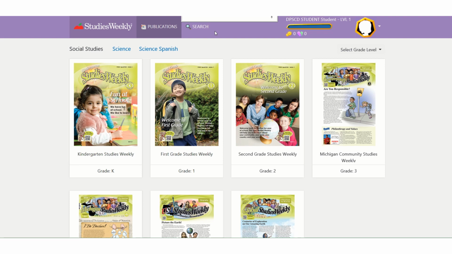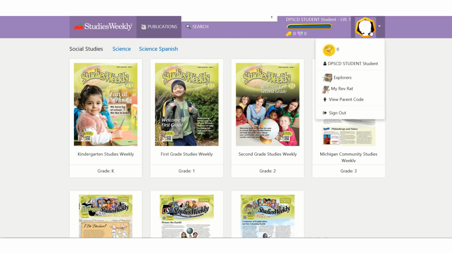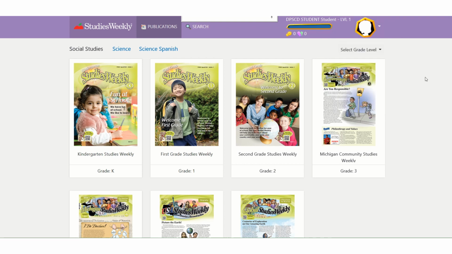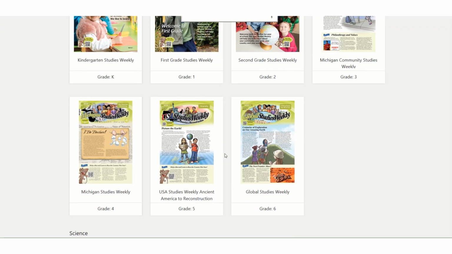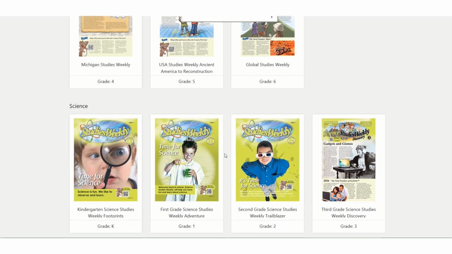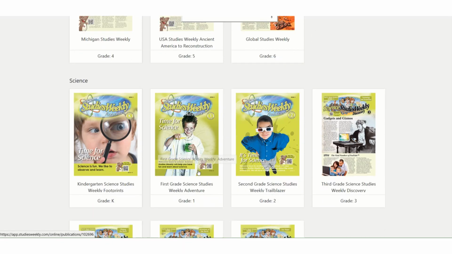Once you've gained access to Studies Weekly online, this is the screen you will see. Be sure that your name is shown in the top right corner. If you click the Profile button, you can keep track of all the coins that you've earned. And did I mention you have a pet rat? Complete tasks, earn coins, and take good care of it. Social Studies is at the top of the page. Science is located at the lower half.